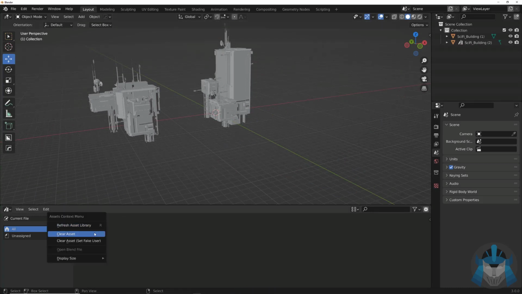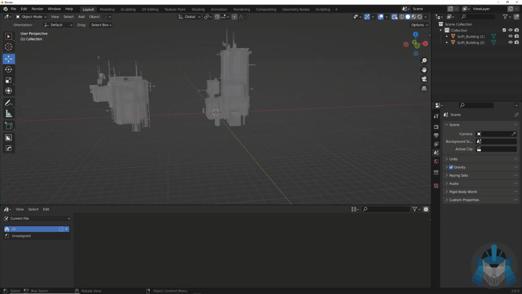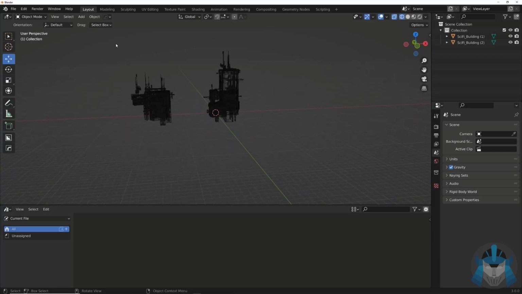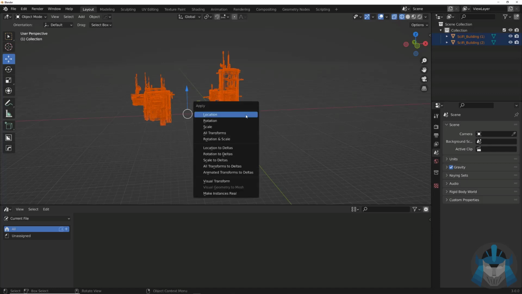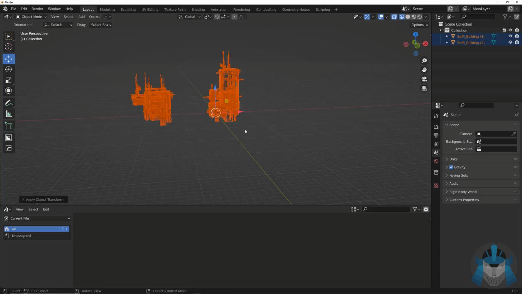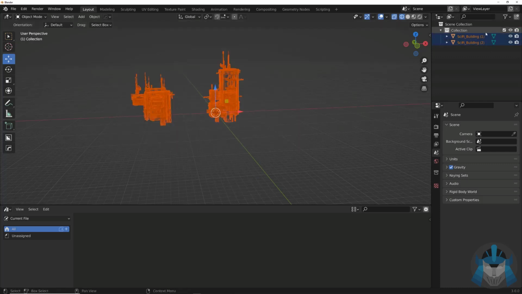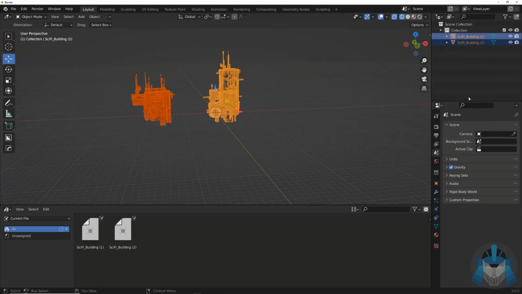I'm going to right click and hit clear asset. So it clears the asset over here. So what I like to do is go into wireframe or ghost mode, whatever you want to call it, just so I can see through everything. I'm going to drag and select, and then I'm going to hit Control A and apply all transforms. So now, let's go back here. I can now highlight these. I can right click them and hit mark as asset.